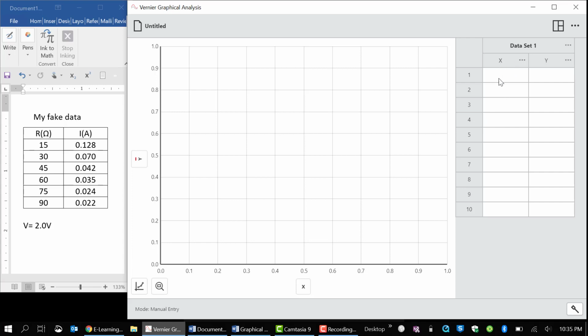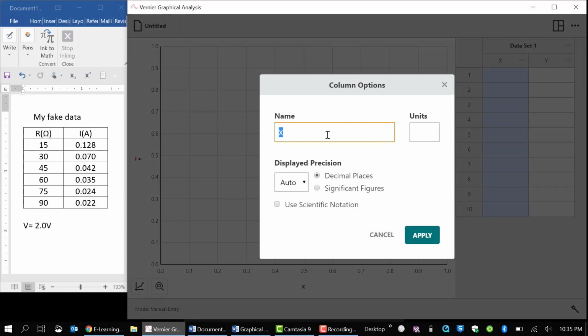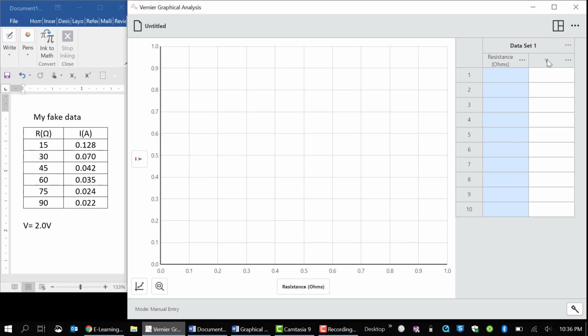So for our x-axis, we're going to put in our resistance. And I'm going to come up here and, do I double click? No, I think I click on these little dots here, and I can do column options, and I'm going to call this resistance in ohms. This program won't necessarily replace things for you the same way that the full Logger Pro version would do, but it's nice that it's right there on your phone and everything.